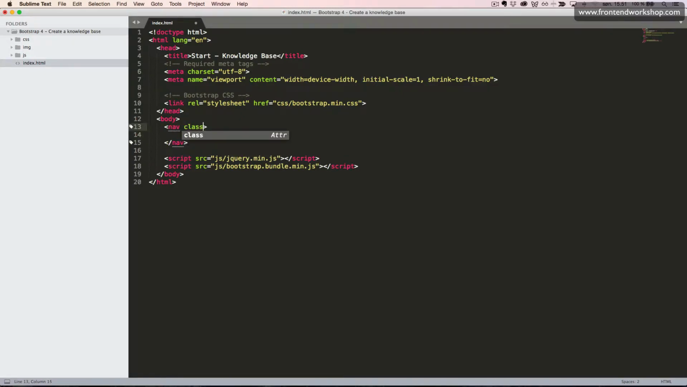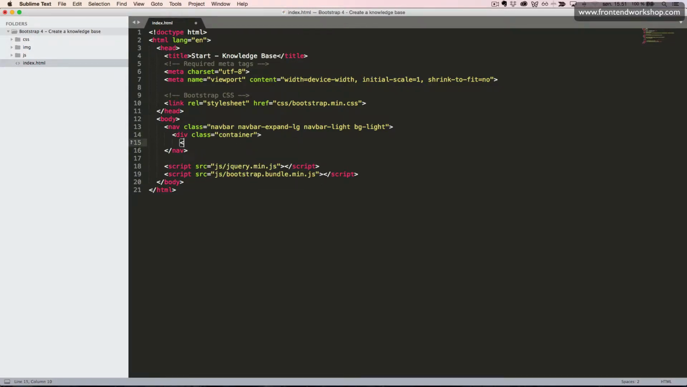Then first of all we'll give it the class navbar, and to make it collapse and expand we'll give it the class navbar-expand and then a device breakpoint lg. So for large devices and up, this navbar will be visible. Below that it will collapse. Then to choose the color theme, we'll give it the classes navbar-light, and to set the background, the class bg-light.